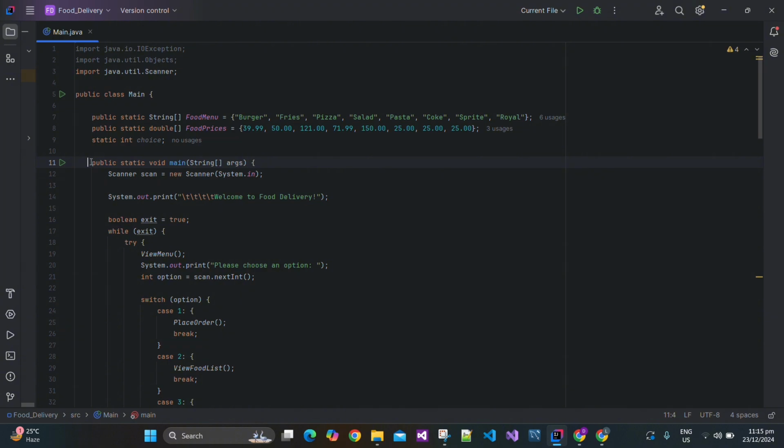The main method is the starting point for the program. It controls the overall flow of the application. Scanner scan = new Scanner(System.in) is created to read user input, such as menu selections or item numbers during ordering.